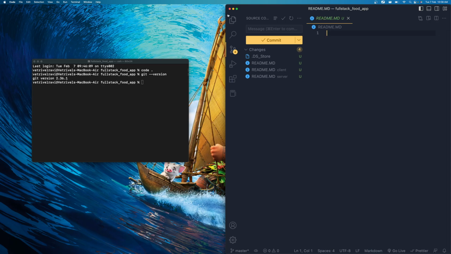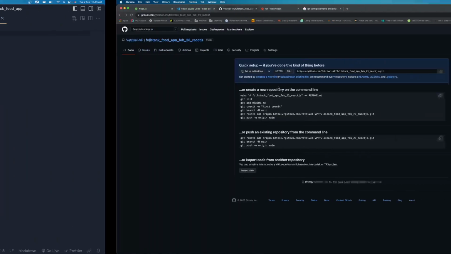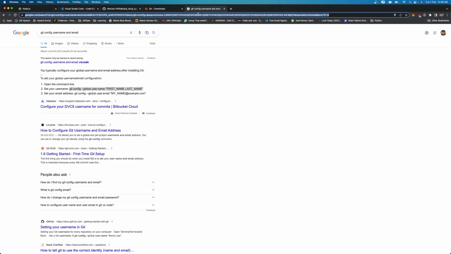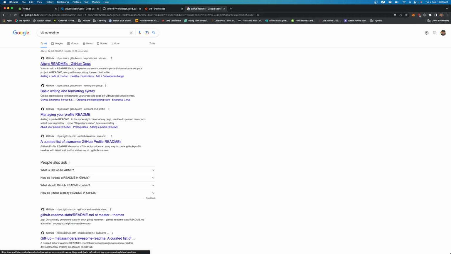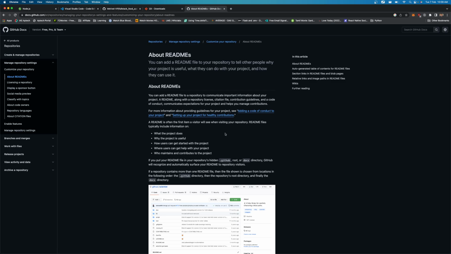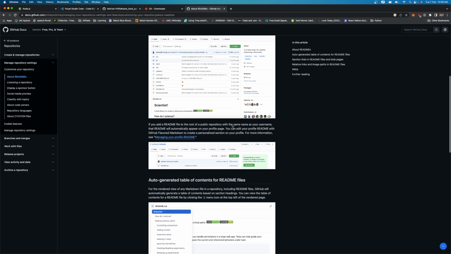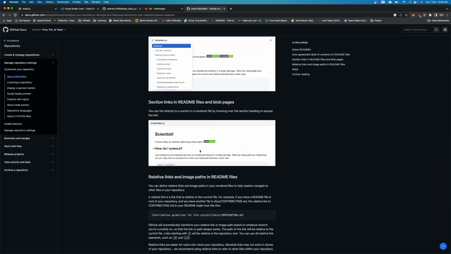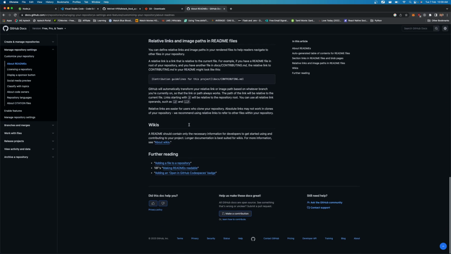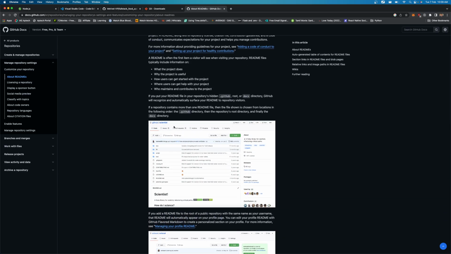Okay, so now what we need to do is update your README file. All you have to do is search for GitHub README. If you search for GitHub README file, you can see the About READMEs GitHub docs. It shows how to create a README file, how to create a table inside the README, how to create a link, and how to update the links. So you can find all the information related to GitHub. Please go through this documentation completely, so that it helps you to alter your README files.